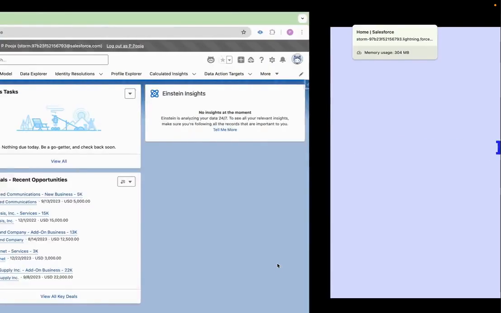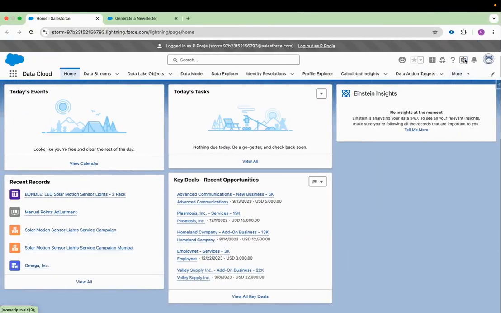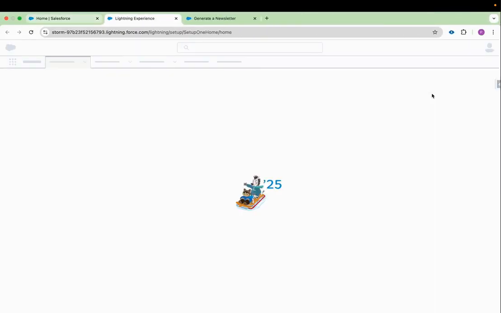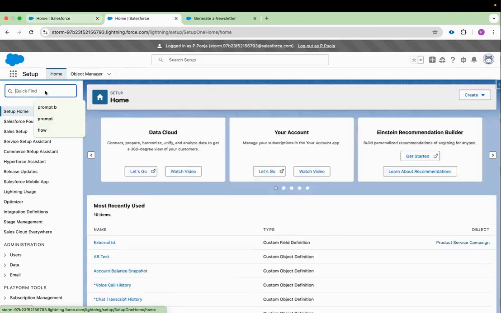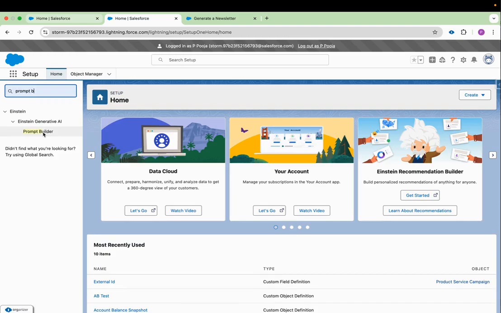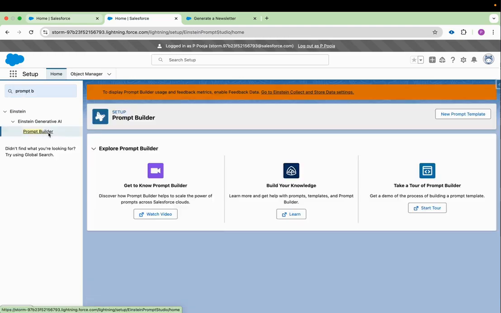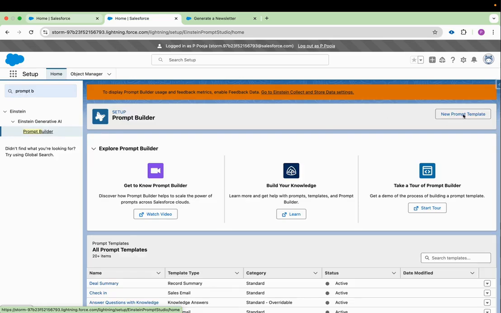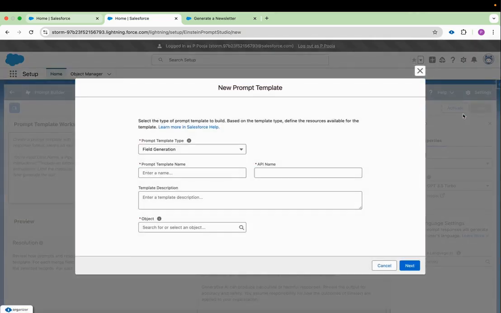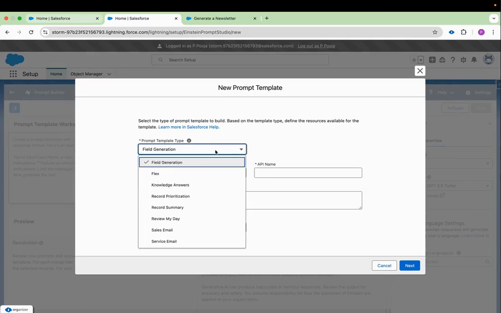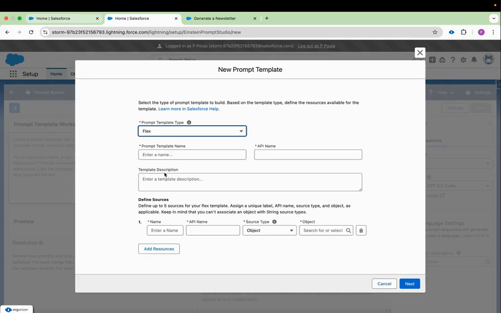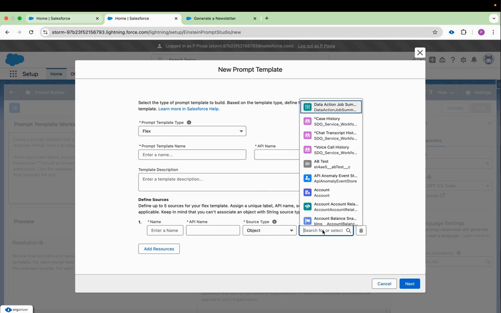For that, let's log in to your Salesforce org, go to setup and search for prompt builder in the quick find. Now to create your flex prompt template, you have to click on this new template button, and from the prompt template type you have to select the flex type. Now you can give any random name to your template, and from the object you have to select your source object that you want to use in your template.